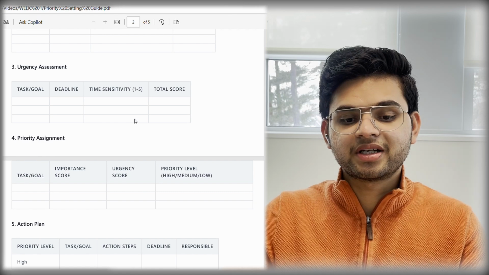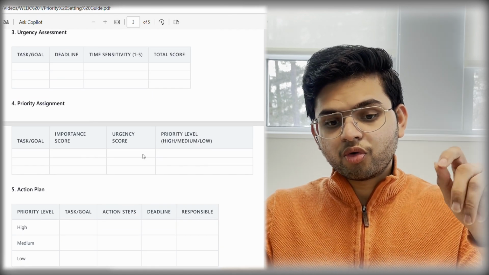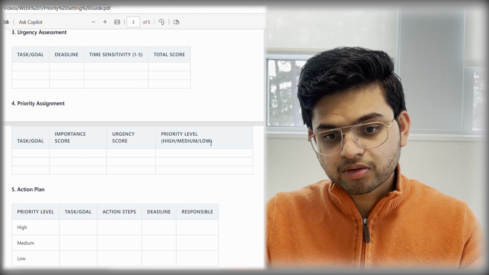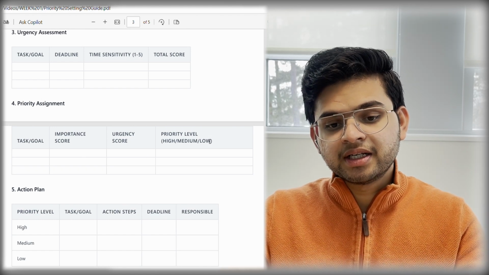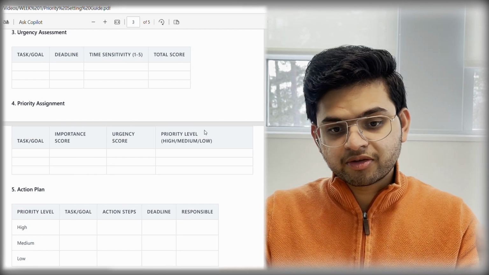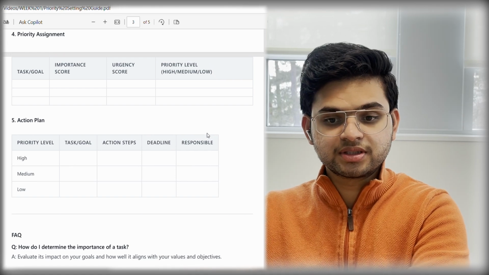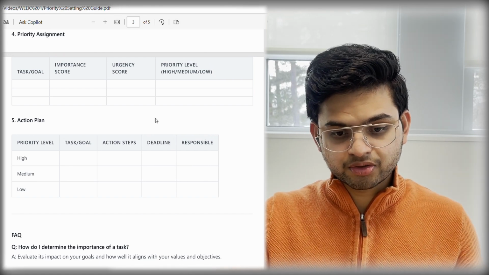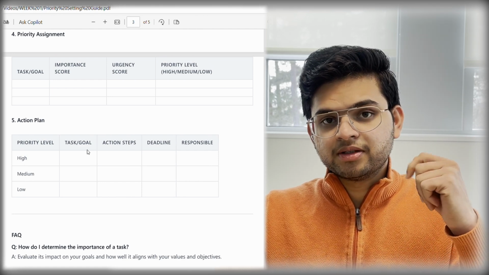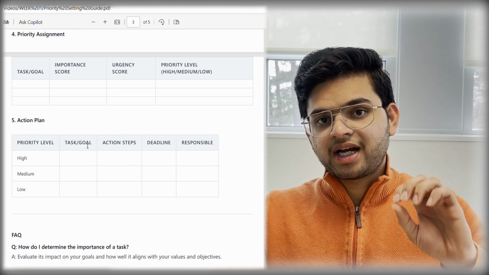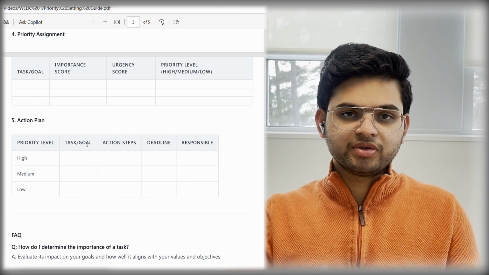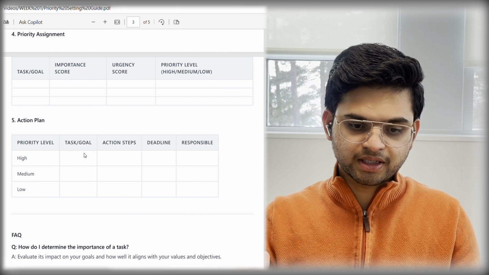Now, priority assignment. Now you know what goals have the highest time sensitivity, you know what goals have the most impact to your end goal, and what goals are closer to your end goals. So based on that, you're going to do the priority assessment. Importance score, urgency score, you add up. So based on those scores, whichever has the highest score, you put high, medium, low, and so forth. So whichever has the least, you put the priority level at low.